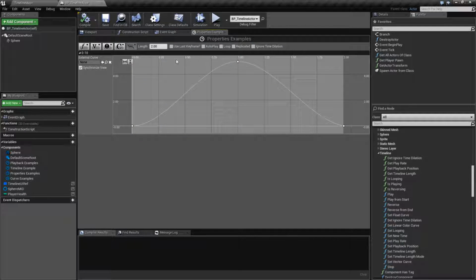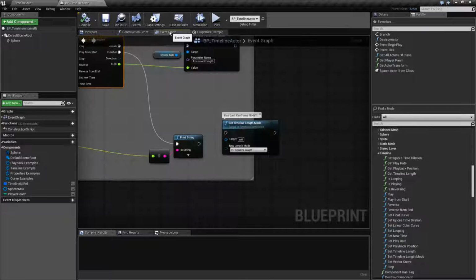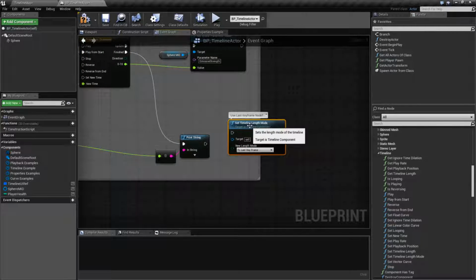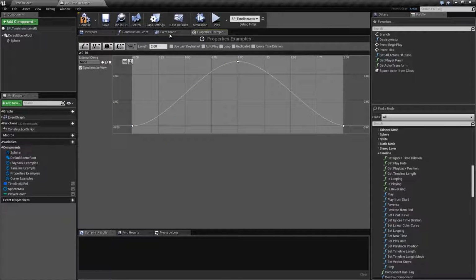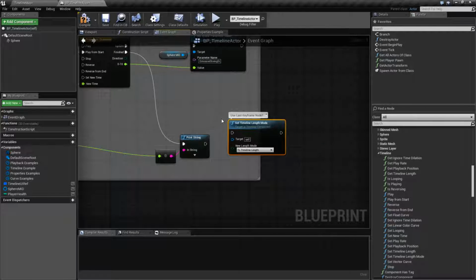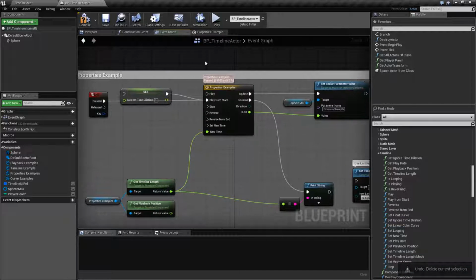If you look at this, we have the use last keyframe, yes or no, and we have length or last keyframe for the version. So if you want to change it at runtime, you have the set timeline length mode node, and you can change it between the last keyframe, which is basically this being checked, or the length, which means this is not checked. Oops, did not mean to delete that. Okay, so we'll go to the next property.